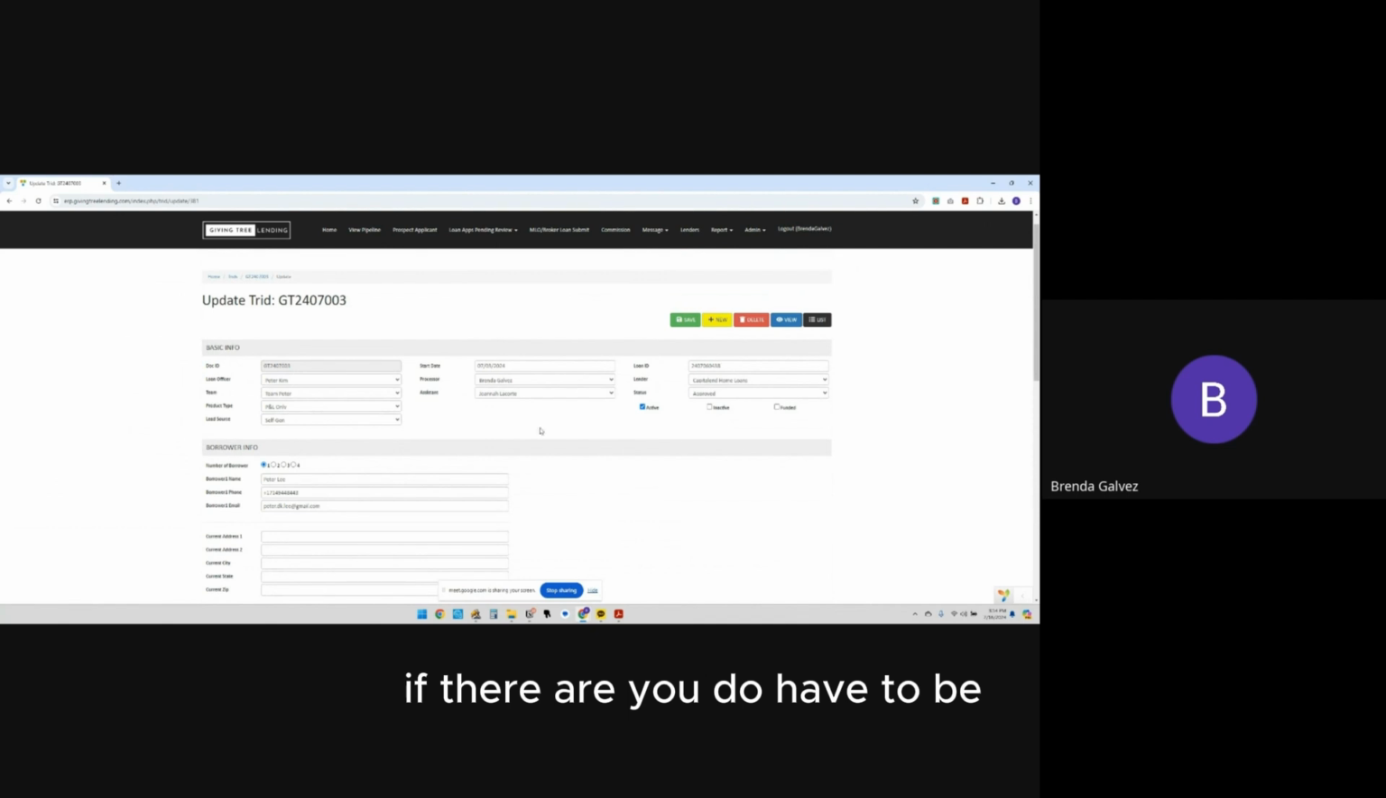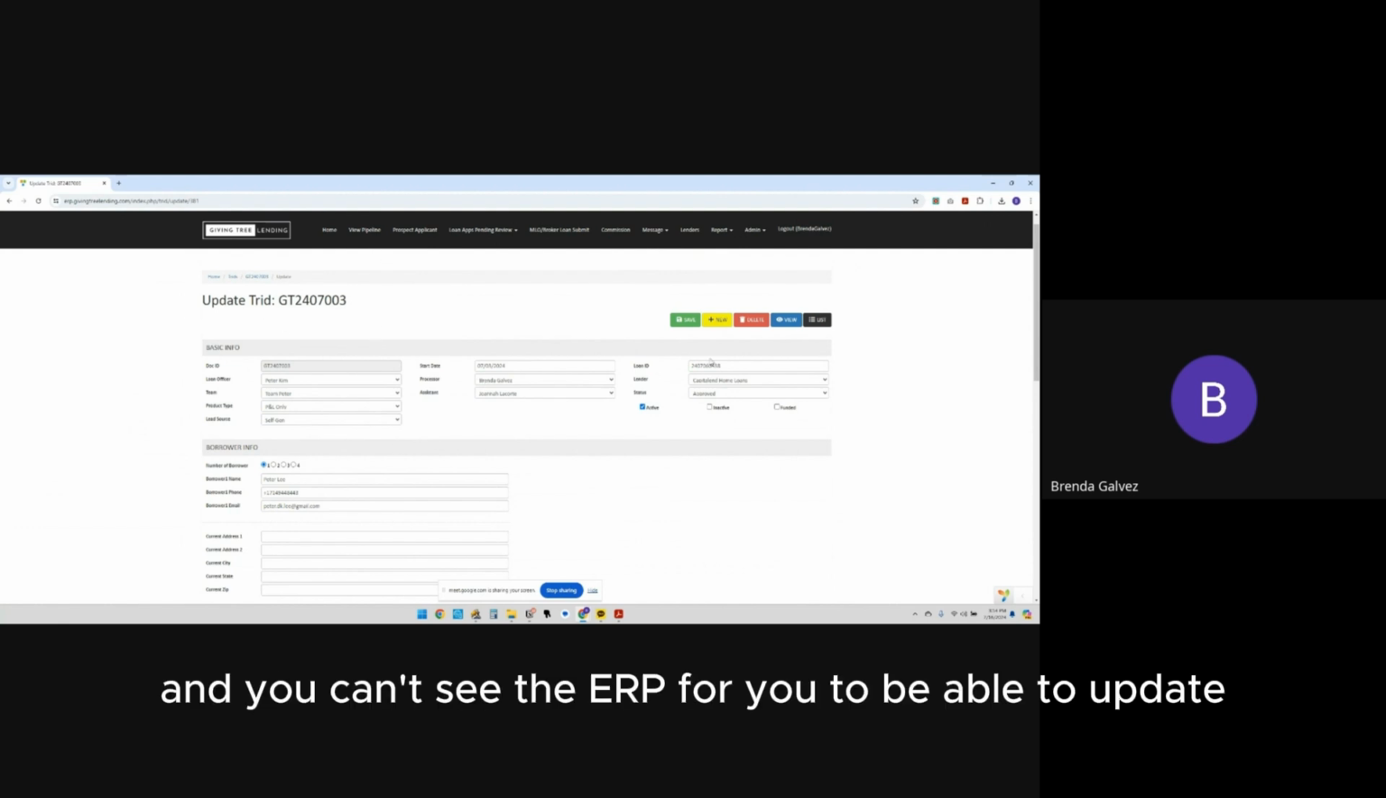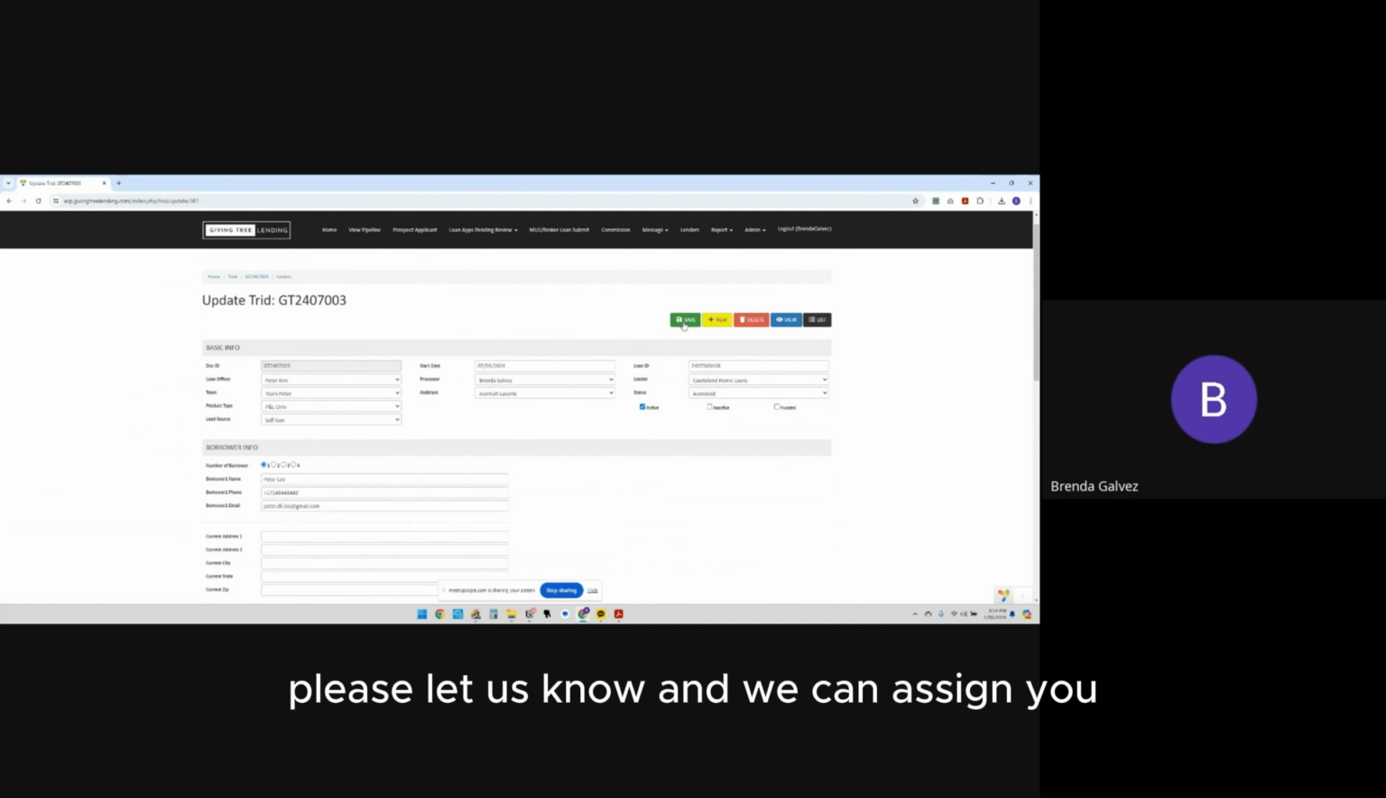You do have to be assigned as the processor assistant to be able to see a file. So if, for whatever reason, GR and I forget to, and you can't see the ERP for you to be able to update, please let us know and we can assign you.